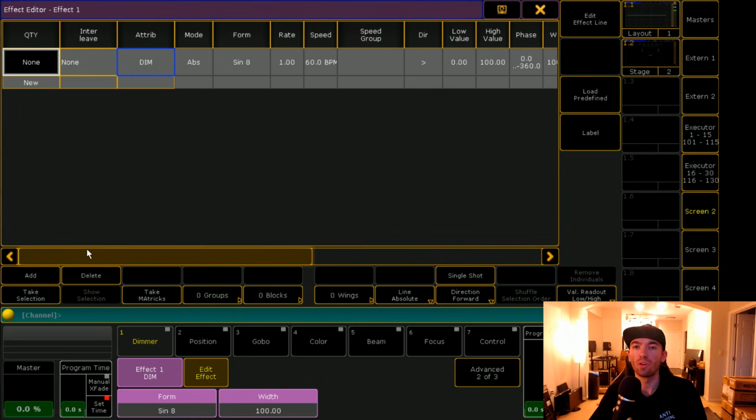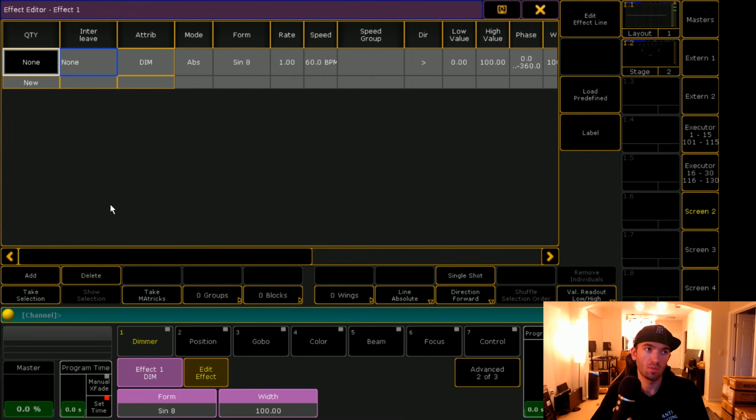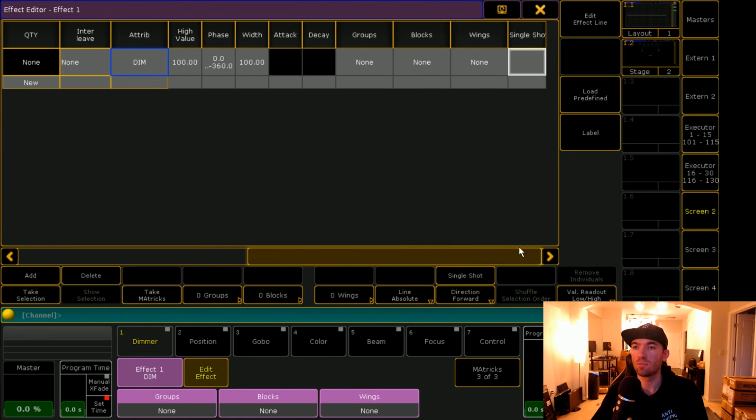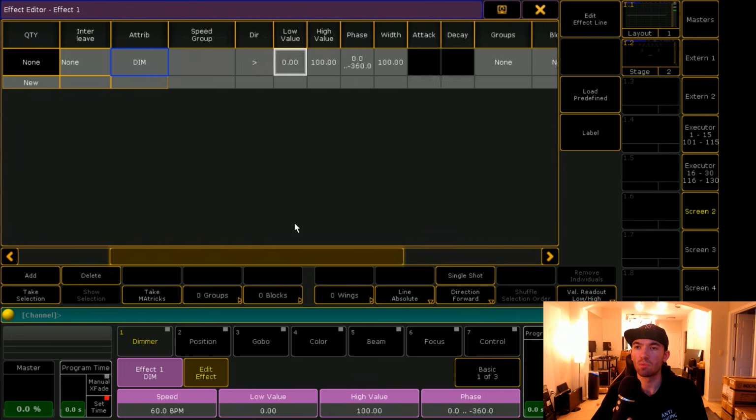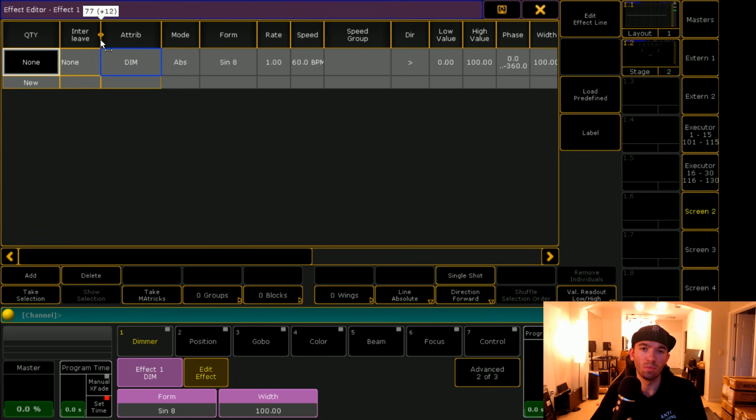So we can see here we have our effect line editor. Each one of these lines is per attribute. You can only have one attribute per line or per effect, if that makes sense. And within this handy dandy spreadsheet, we have all sorts of options we can play with. And all of these can be right-clicked or edit-clicked to modify their contents. So let's just go through these one by one.